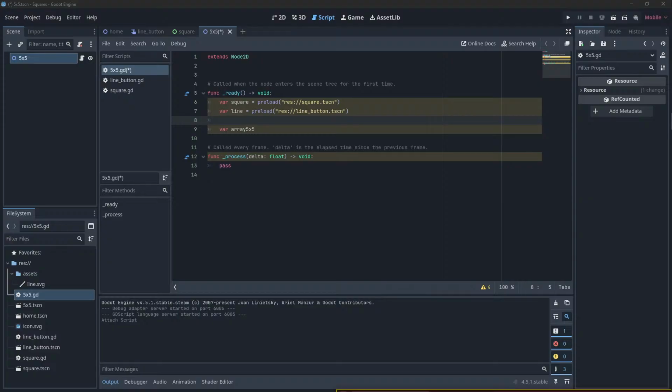Get node. Get node. Node. Node path. Creating nodes. Instance and scene. That's the one. Load. Preload. Oh, what is this? Loading a scene from local device. Creating an instance of the loaded packed scene. Resource. What is happening? Can I have an example?